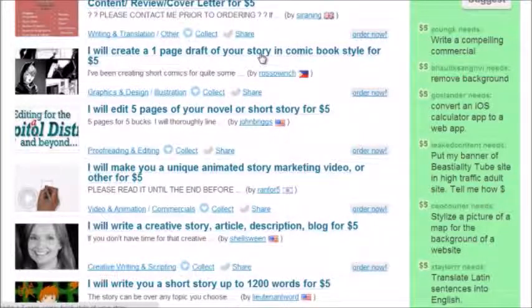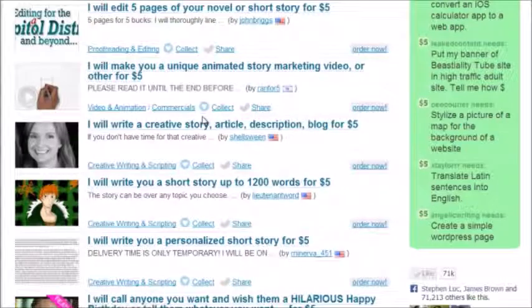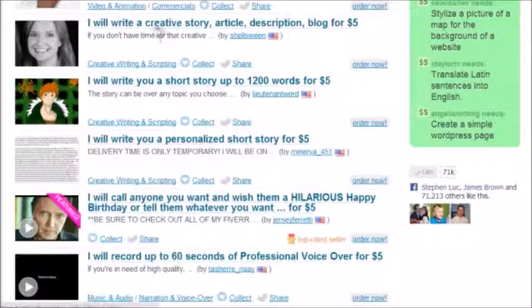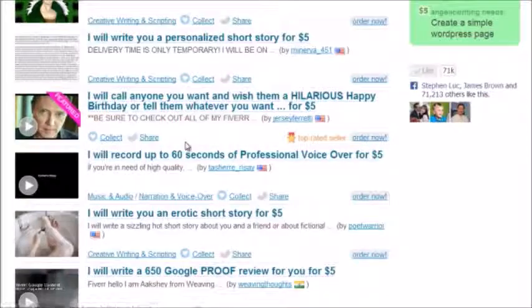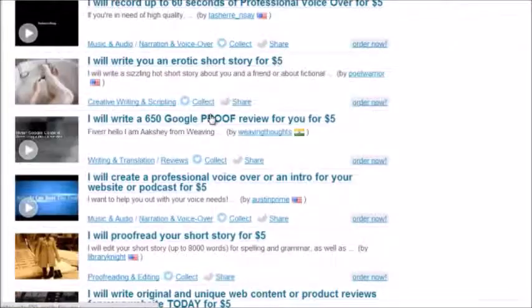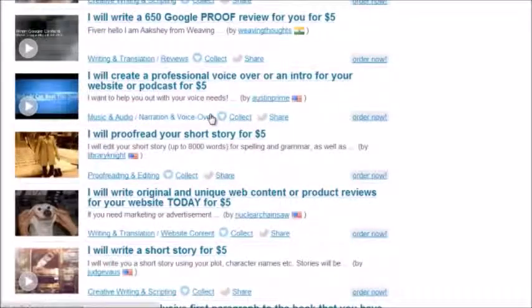Create one-page draft of your story in a comic book style. Creative story, personalized short story. Now you have to be aware some of these people use templates and they'll just fill in stuff like I will write a personalized short story. So what you're looking for is somebody who can write a story for you from scratch.